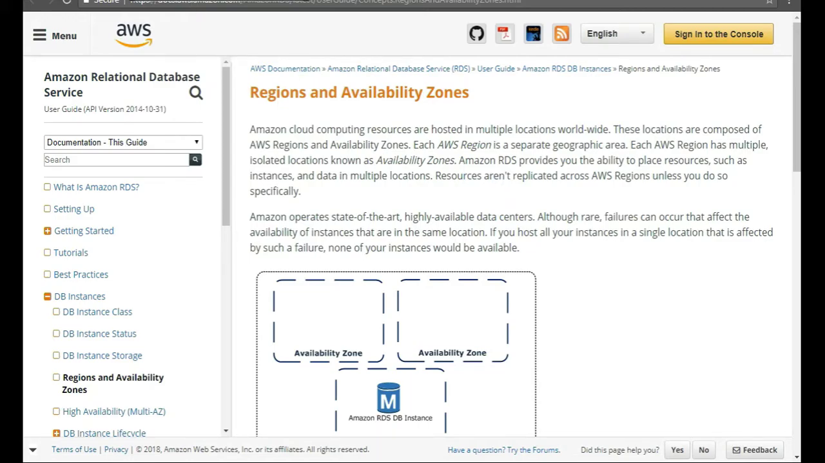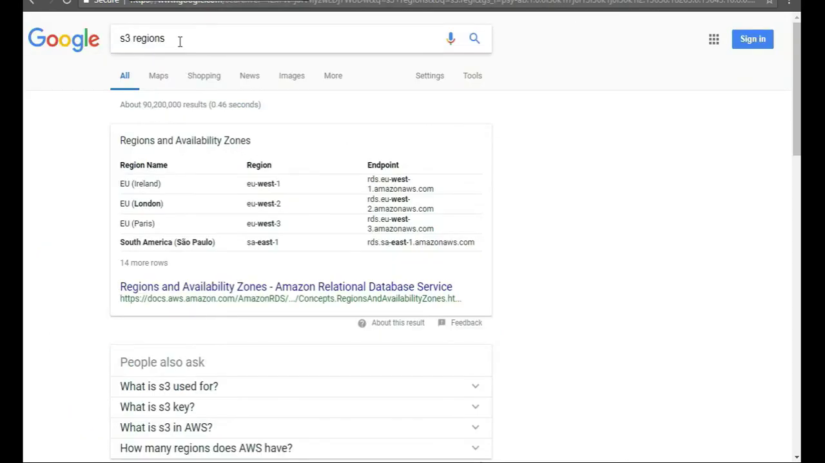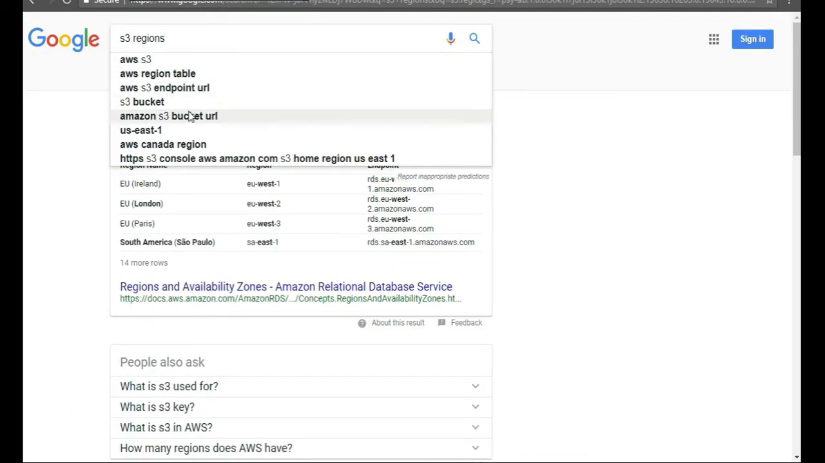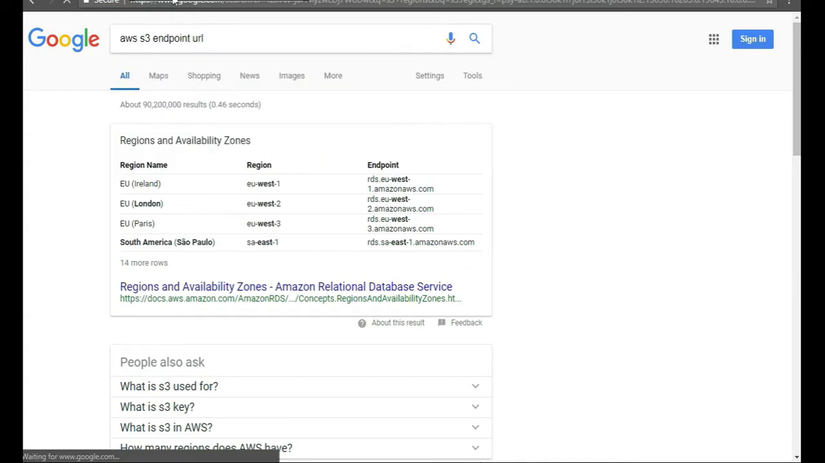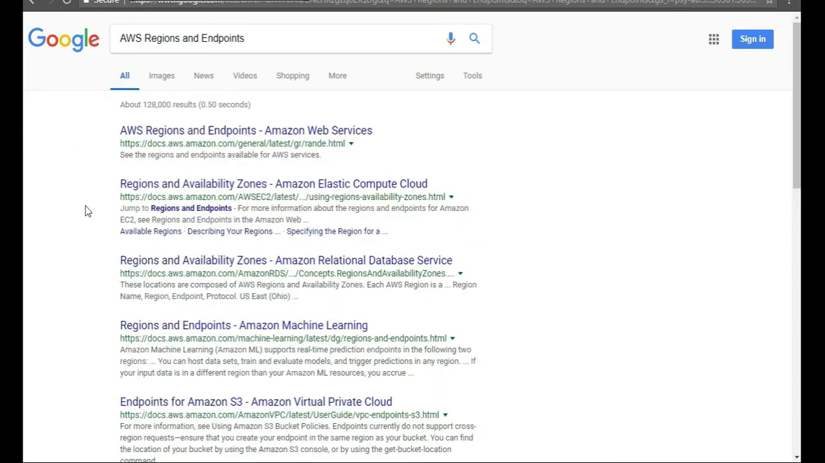Oh, wait, wrong URL, actually. Go back to Google. And we'll type, let's see, Amazon or AWS S3 endpoint URL. Actually, let's do this. Click on, type in Google AWS regions and endpoints. It's the very first one. It's AWS regions and endpoints, Amazon Web Services.